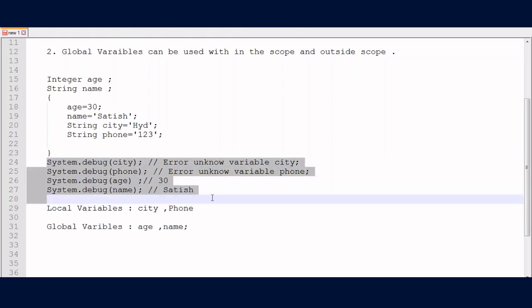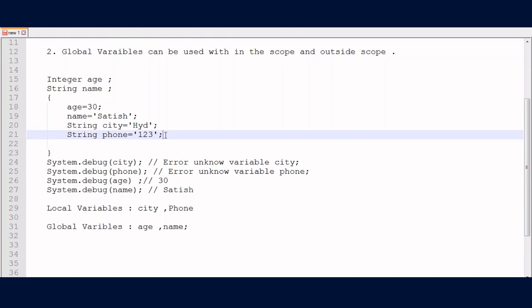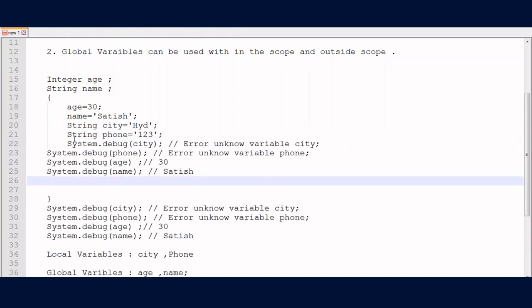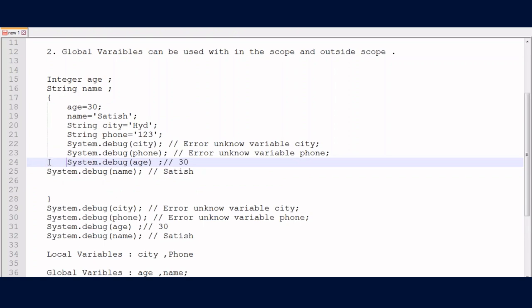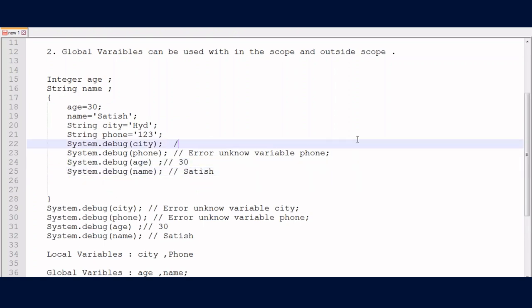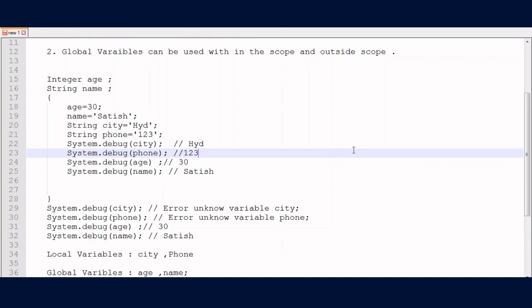The same thing if I define the variables within the scope here. If I define them within a scope and print within the scope, city, yes, I can print it. City equal to Hyderabad, phone equal to 123, age equal to 30, name equal to Satish.